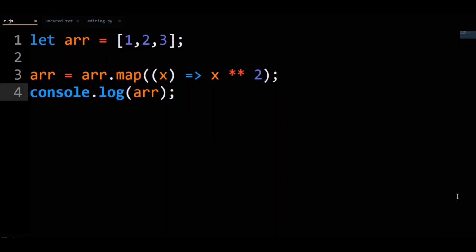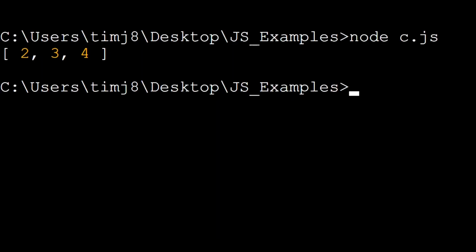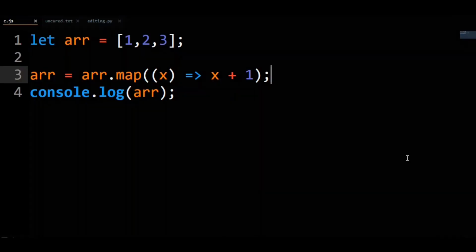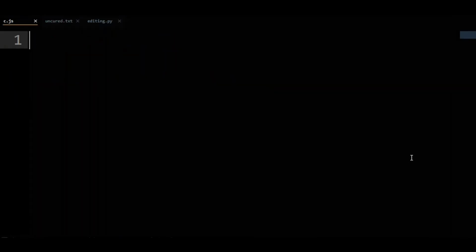Next, let's change the map call to be x plus 1. This says add 1 to every element in the array. If we run this code, you'll see the array with 2, 3, and 4. Finally, let's do a bit of a different example. Let's say we're normalizing an array of names to all be lowercase.